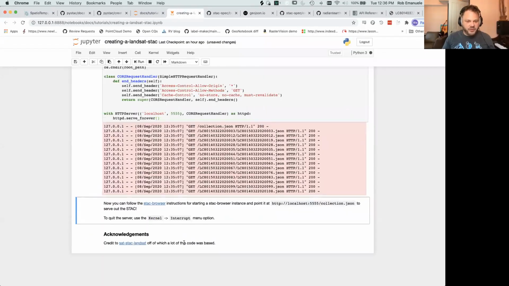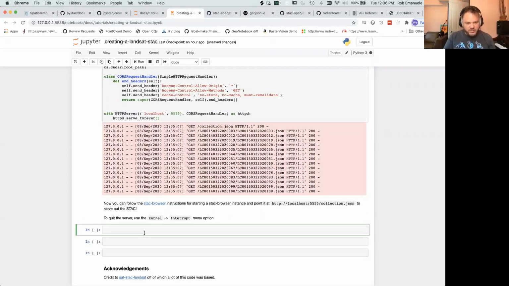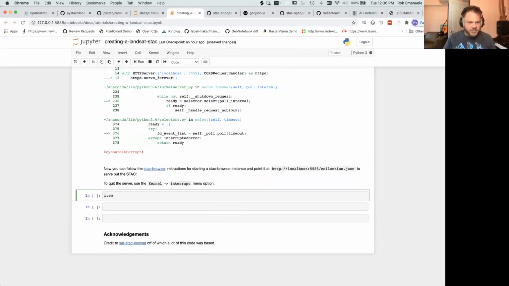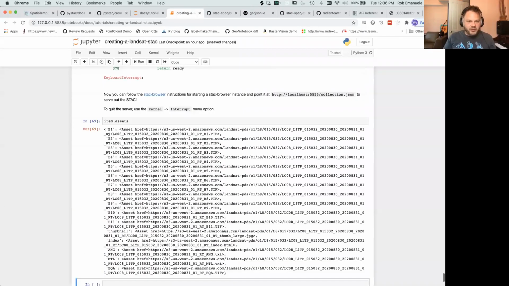So for instance, if I take my item here, if I still have it up. As I'm serving, I have to actually interrupt the kernel to get back control. So we have this item, and if I say item assets, this will list out all of my assets, and you can see that all of the HREFs are still the remote locations. So I haven't downloaded any actual data. I've just created metadata that points to the cloud data.